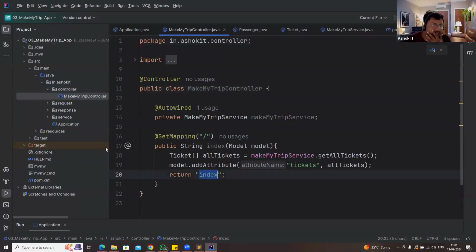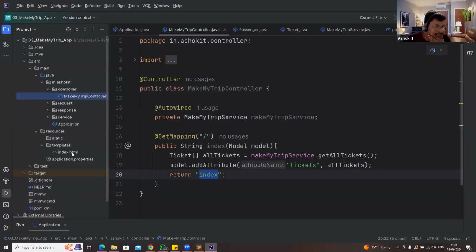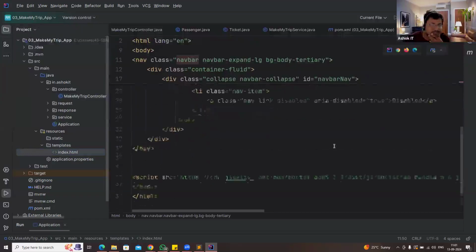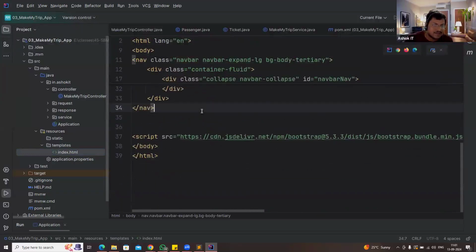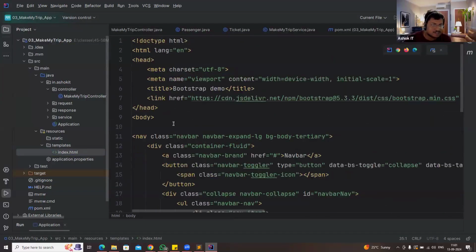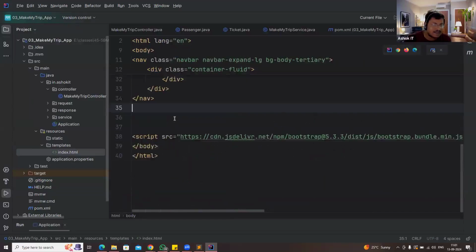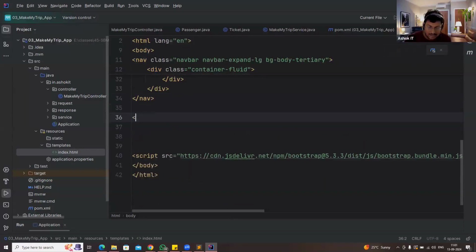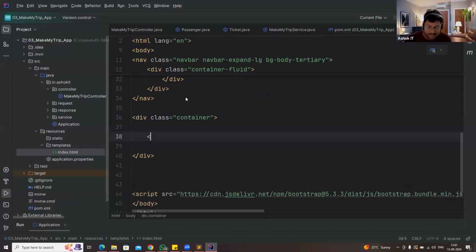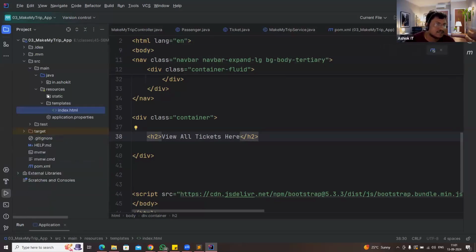My controller is returning the index page. In the templates, I created index.html, and I have added just a navigation bar in the body. Then here I will add a div with class equal to container. Inside this container, I will display view all tickets here. Okay, now let me go and start the application.